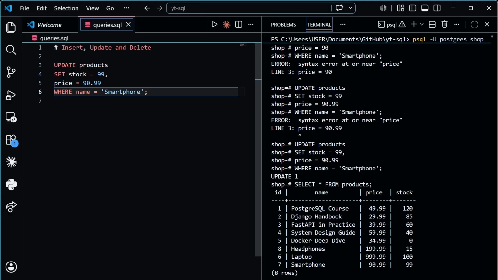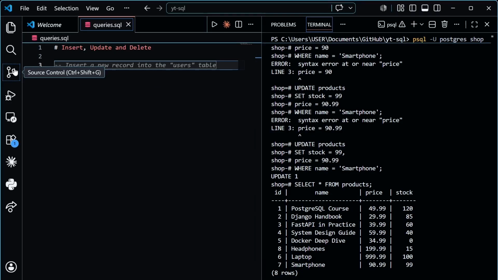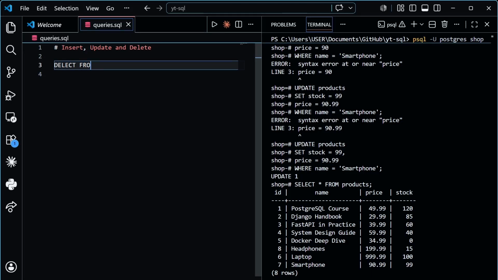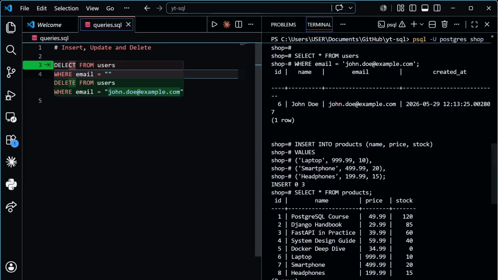All right, so let's move to delete. When we talk about delete, let's say we want to remove a test user right here. Delete is, just as the name says, to delete values, right? So if I want to delete something, I'm just going to say delete from users. Then I want to say where email is equal to. I'd like to pick a particular user here. I think John Doe was suggested to us. Let's go with John Doe.